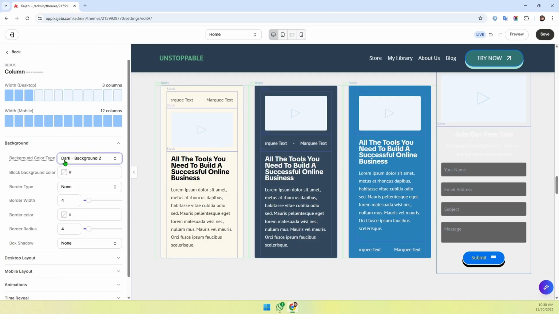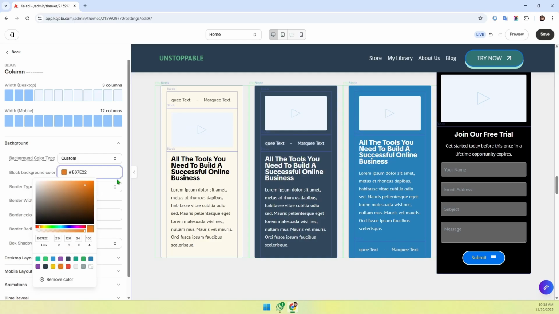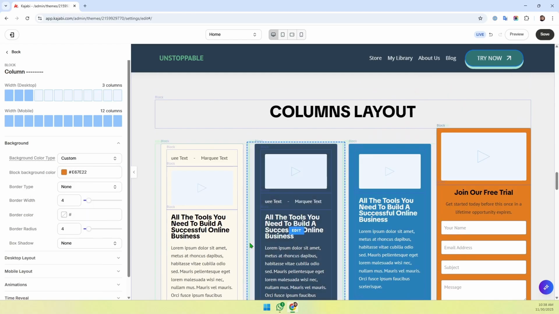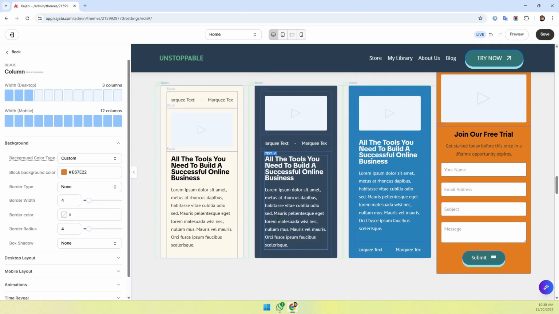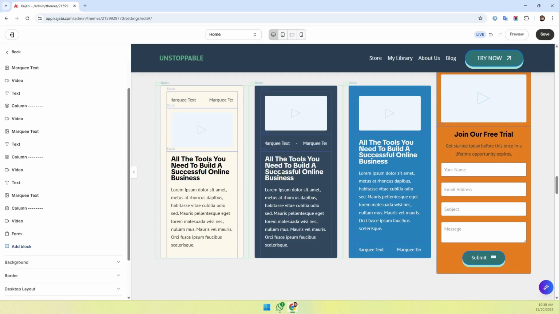We can do the custom preset color, or custom colors. For example, if I go to the custom color and select this one, you can see we have the options to use the form and the video, which was not possible in Kajabi. But with this columns block, that is possible, and we can create multiple complex layouts like this one.